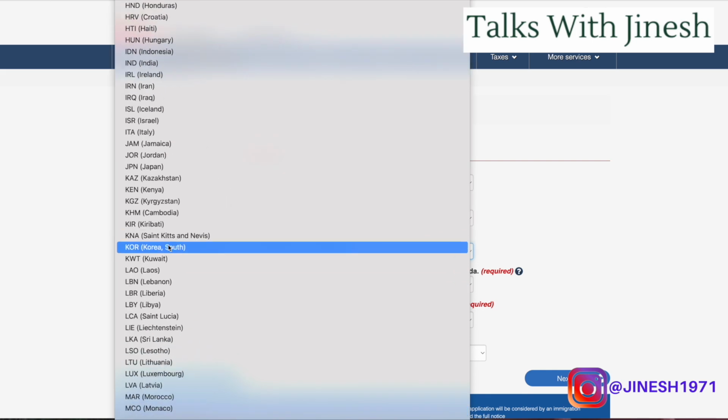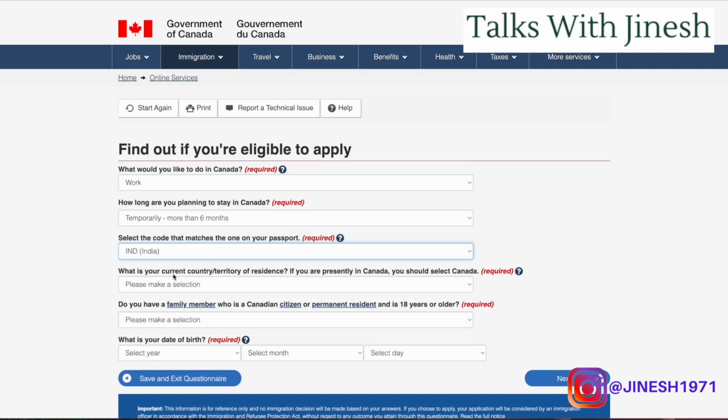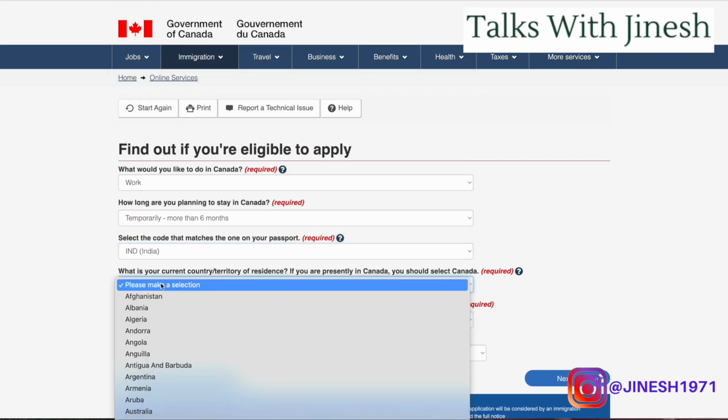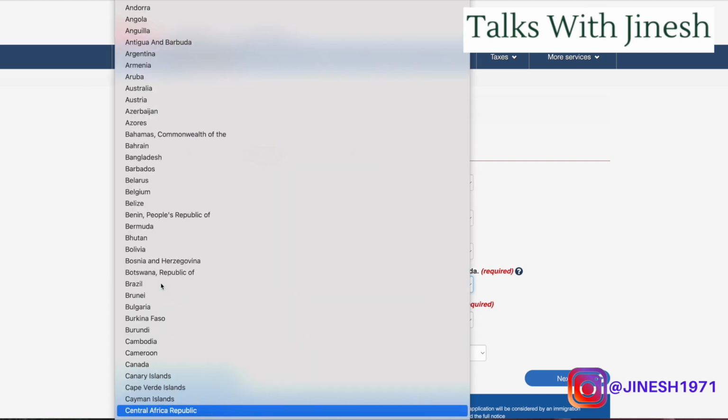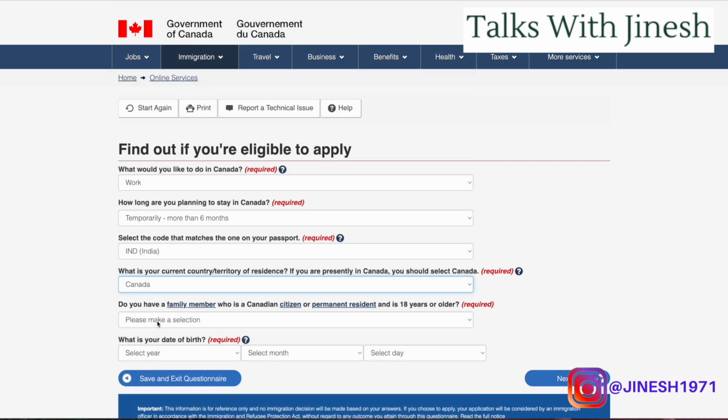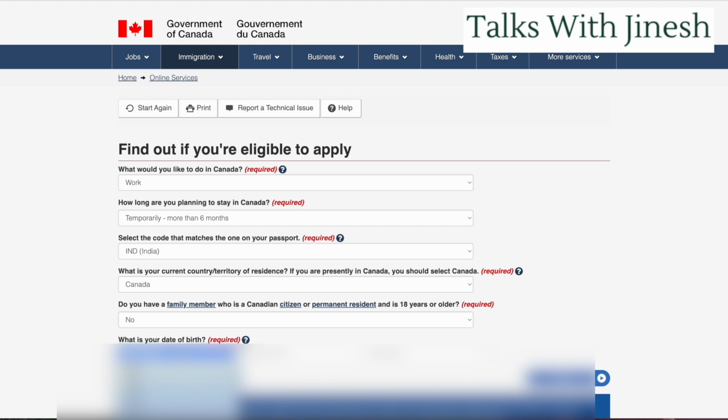So we are going to select our code. India. What is your current country or territory of residence? So if you're living in Canada currently, you want to enter Canada. Then do you have a family member who is a Canadian citizen or permanent resident? No. What is your date of birth? You can enter your date of birth.